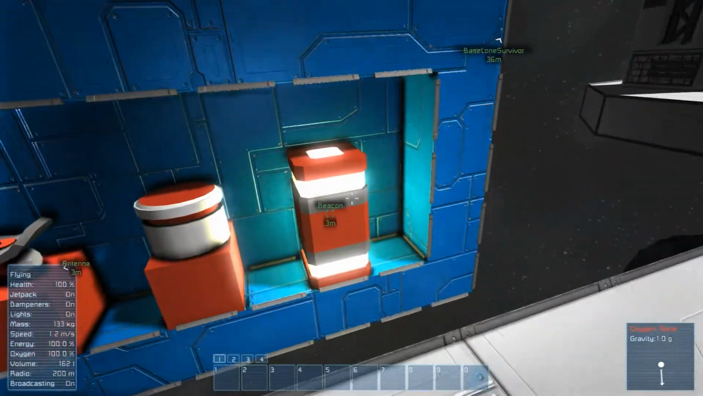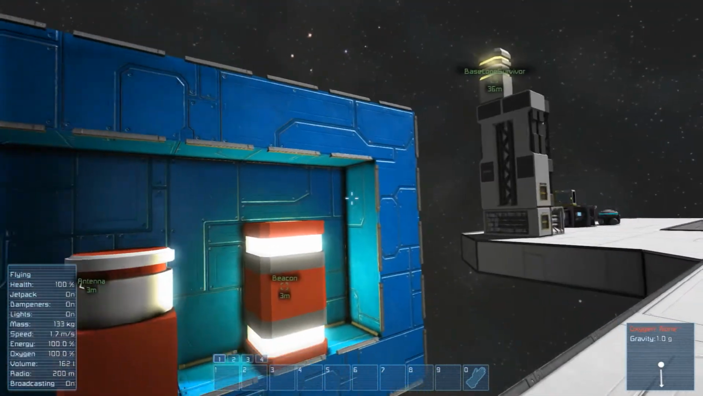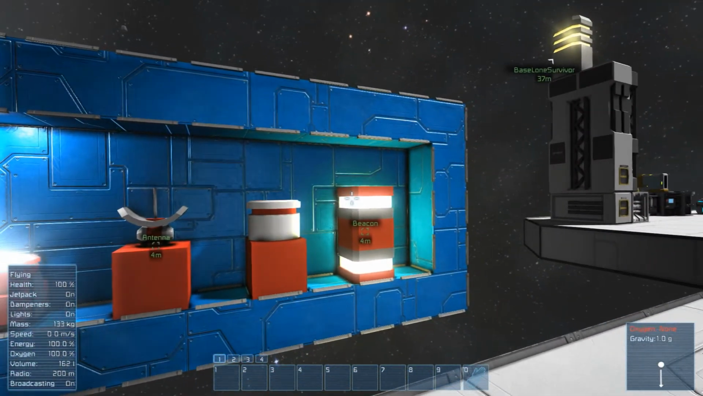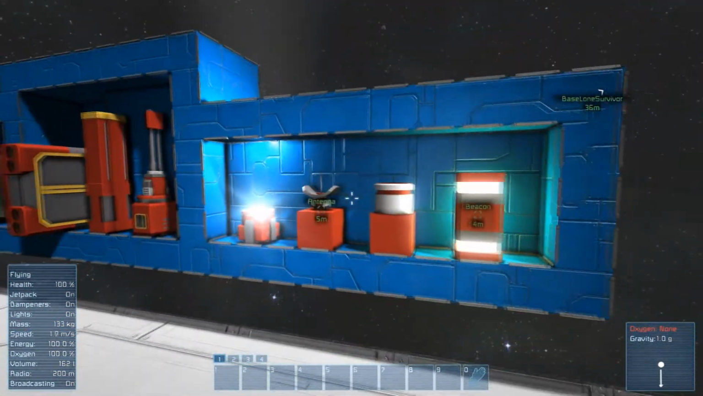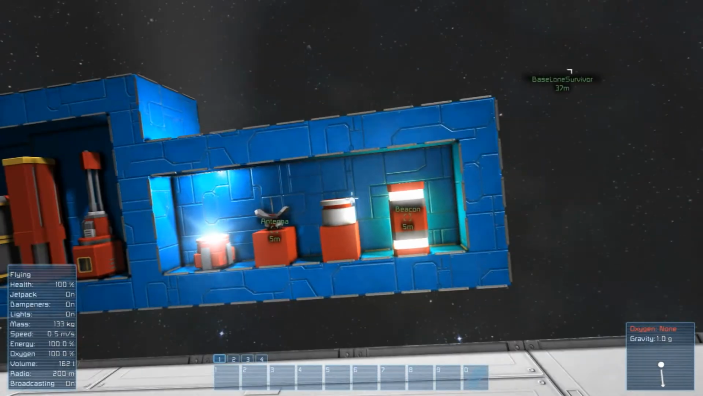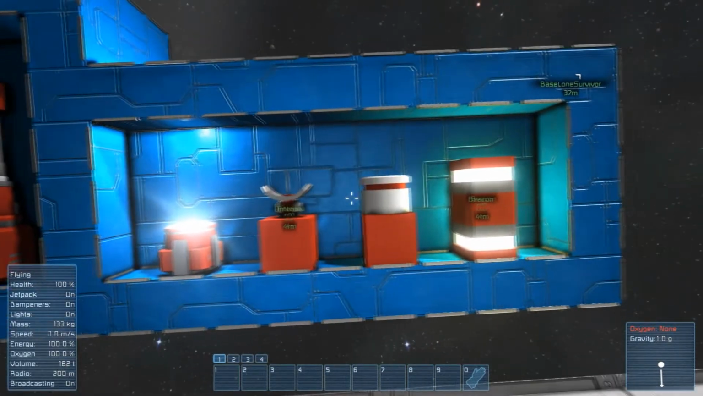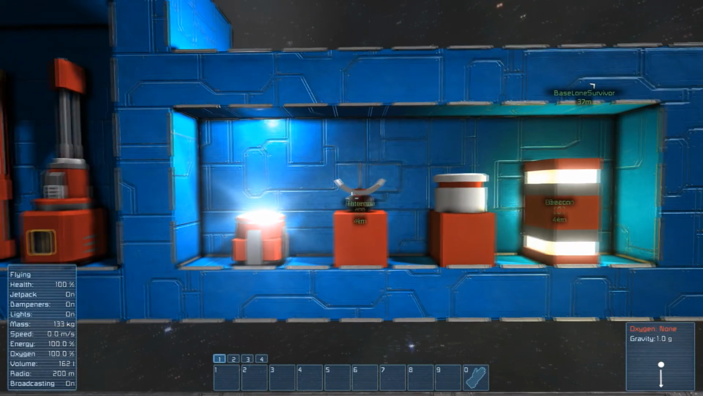And then next to that, we've got the beacon. Now, the beacon does basically the same as the antenna, only it doesn't broadcast as far, but it does give you a visual light to be able to spot off in the distance as well. So it depends what kind of use you want from the antenna or the beacon.